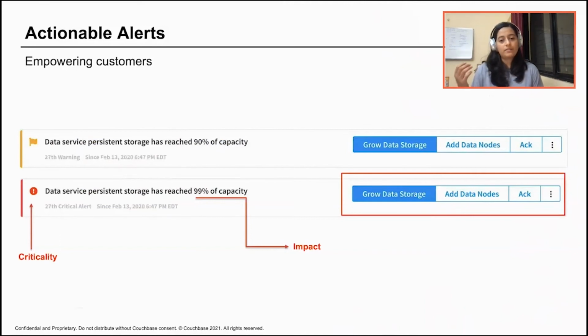And that's where we are removing the barrier of depending upon the support team or depending upon the external teams to understand how to fix the issue, and also having contextual knowledge of the cluster.